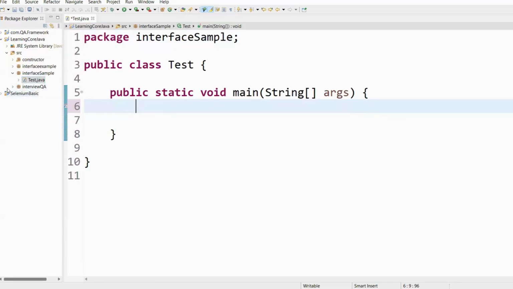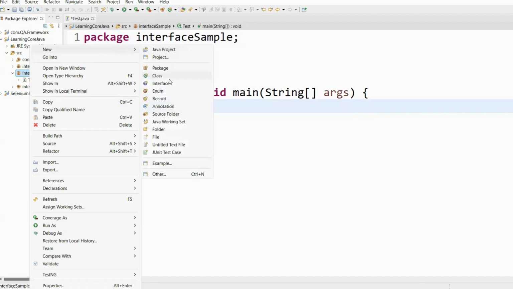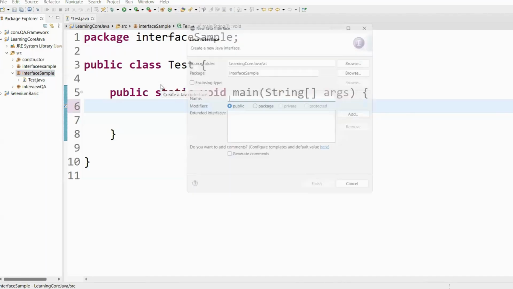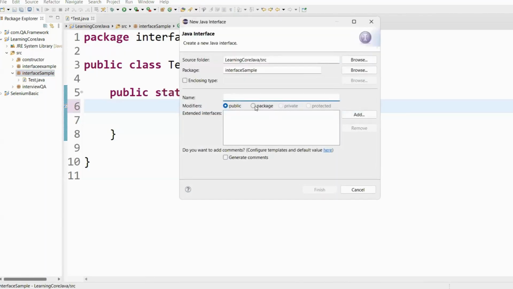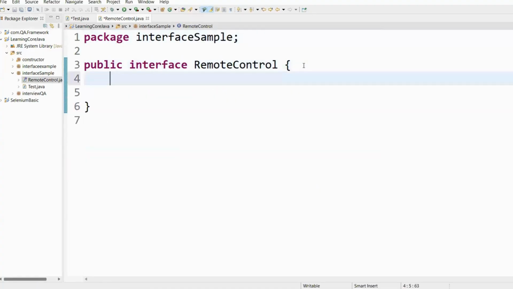So if you want to create an interface, just go to the package, right click from there, then go to the interface here. Okay. This is the class we used to create. Now I'm going to create an interface. You select the interface. So here you can give a name, RemoteControl. Okay, just click on finish. So now see, the interface is getting created.